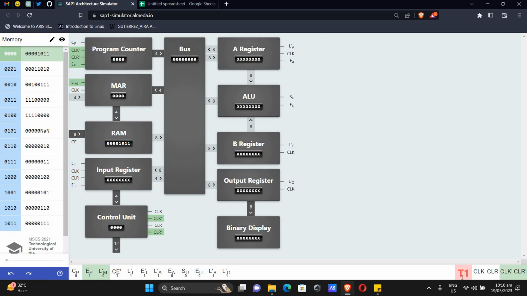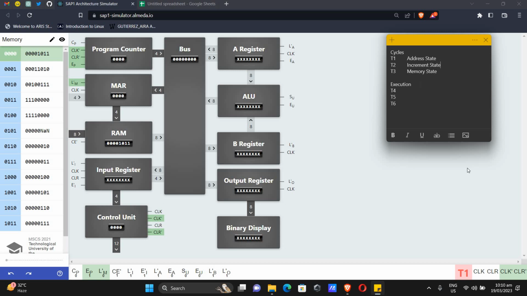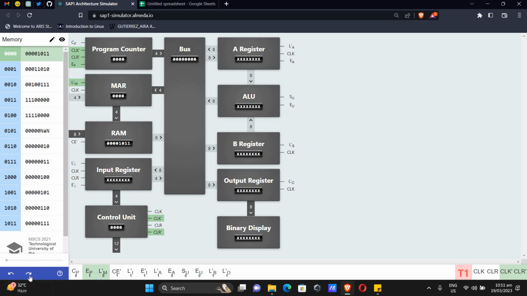Okay, so starting off at the T1 cycle. The T1 cycle is known as the address state. To describe it, it's just getting what's on the program counter to the MAR, which is the scenario here. So from the program counter, it flows to the bus, to the MAR. The active pins are the ones in green: clock, clear, EP, and LM. So that's for T1.